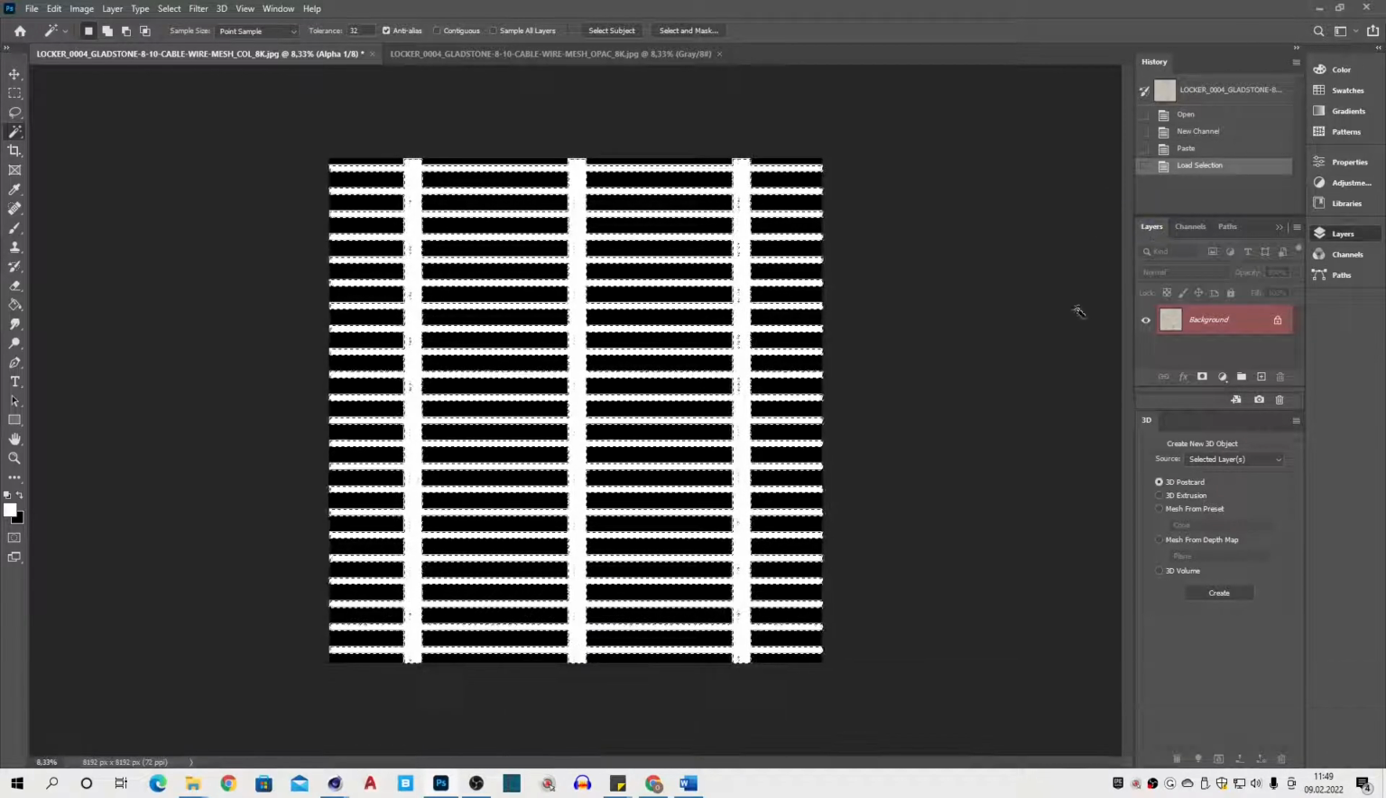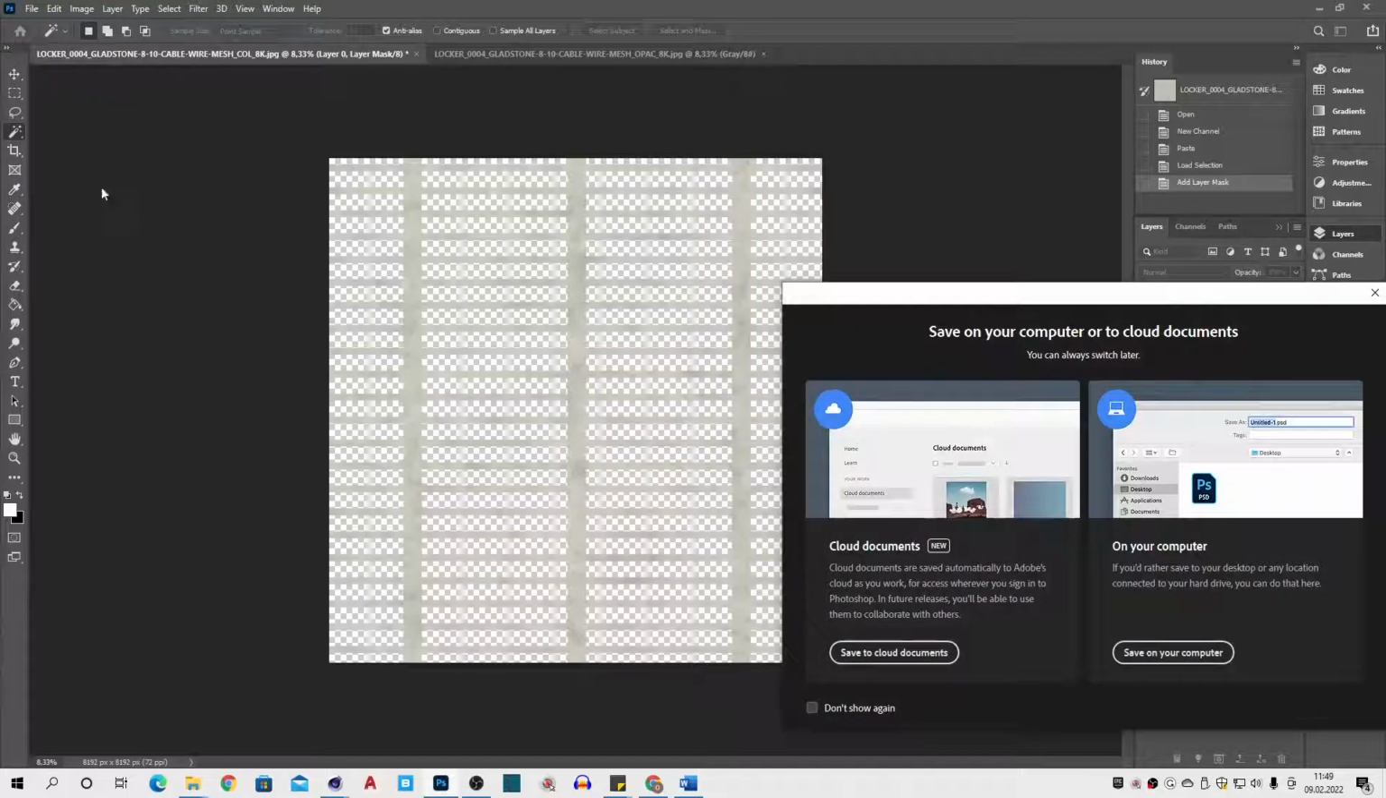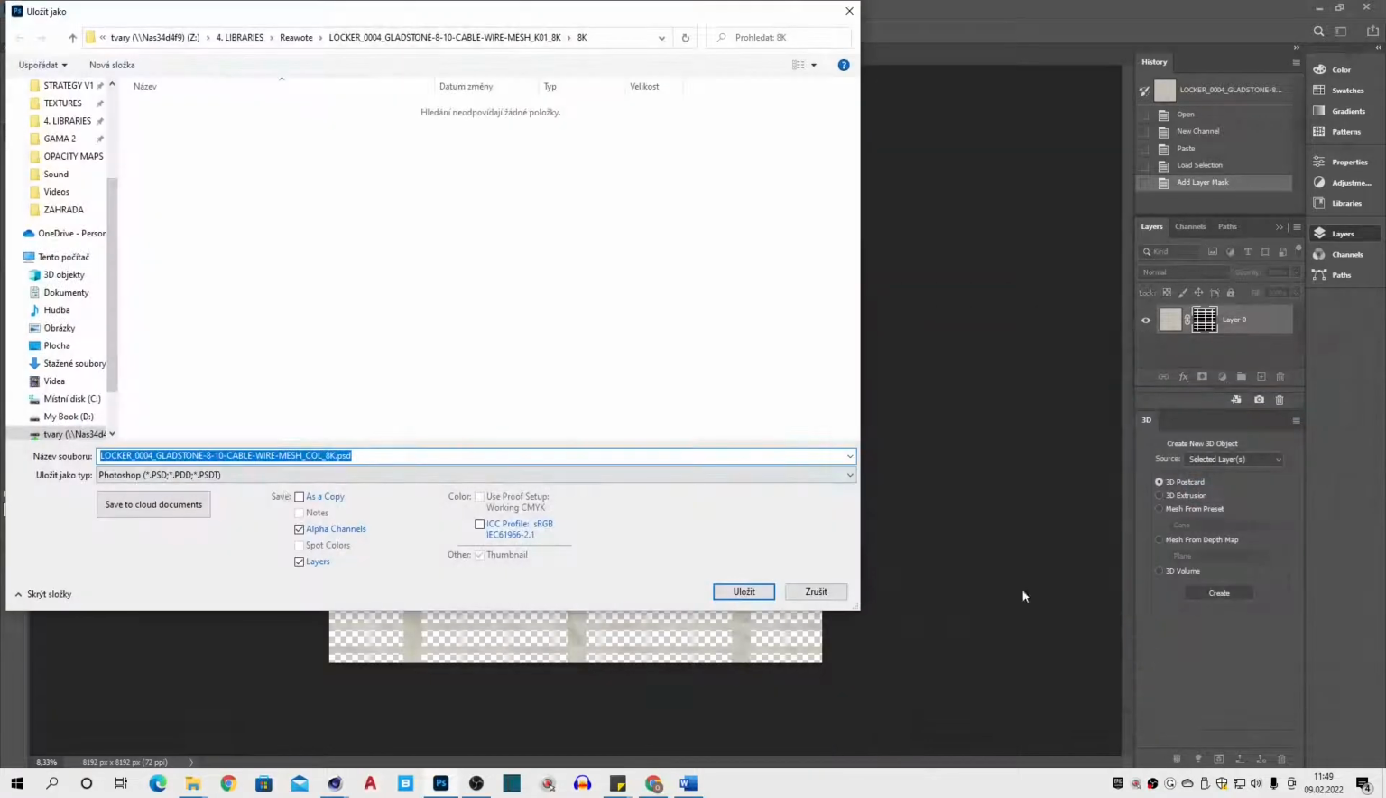miniature of the channel. Go to Layers and add Mask to our selection. In the last step, save the resulting image to PNG format with preserved alpha channel.